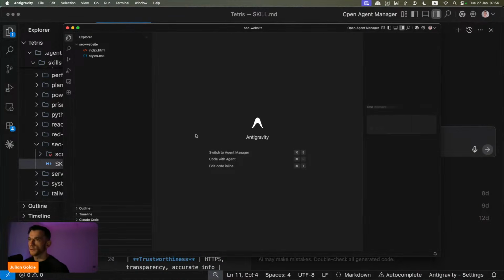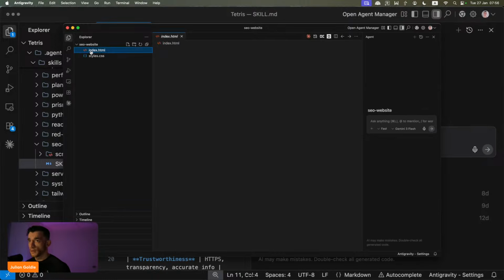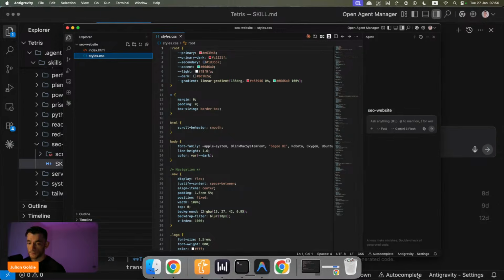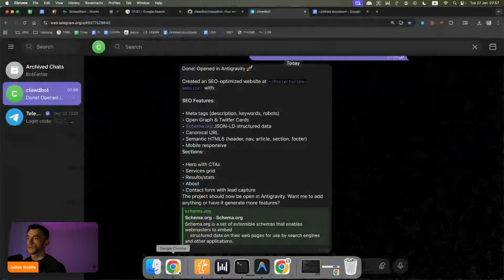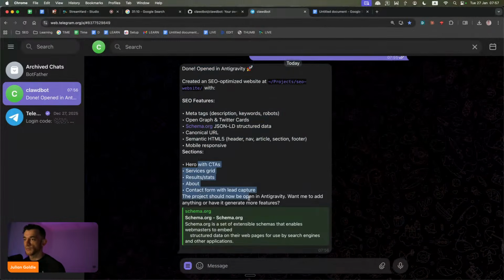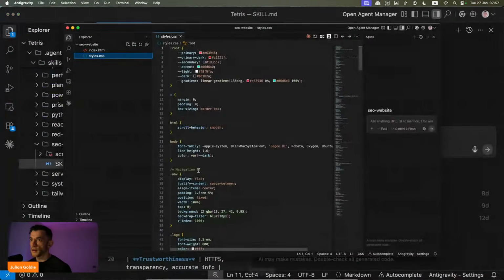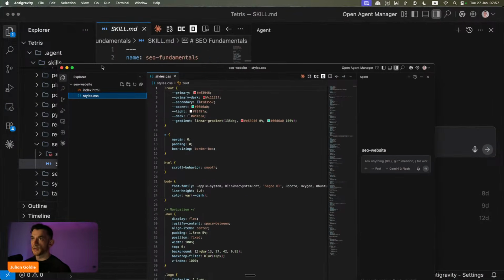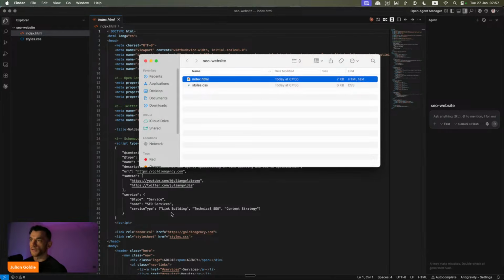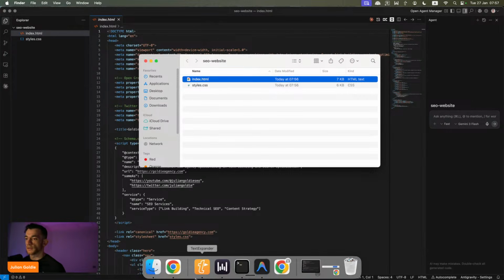You can see here it's opening up a new window and it's created the index HTML along with the style CSS, and we have it ready to go like so. All right. So you can see here it says done, opening Anti-Gravity, created an SEO optimized website. Here's the SEO features, blah, blah, blah. And if we actually go to Anti-Gravity, this is the project it created. So it actually created a separate window for Google Anti-Gravity like this. And then we can pull this up. So if we reveal it in Finder, we've got the index HTML and style CSS here, right?